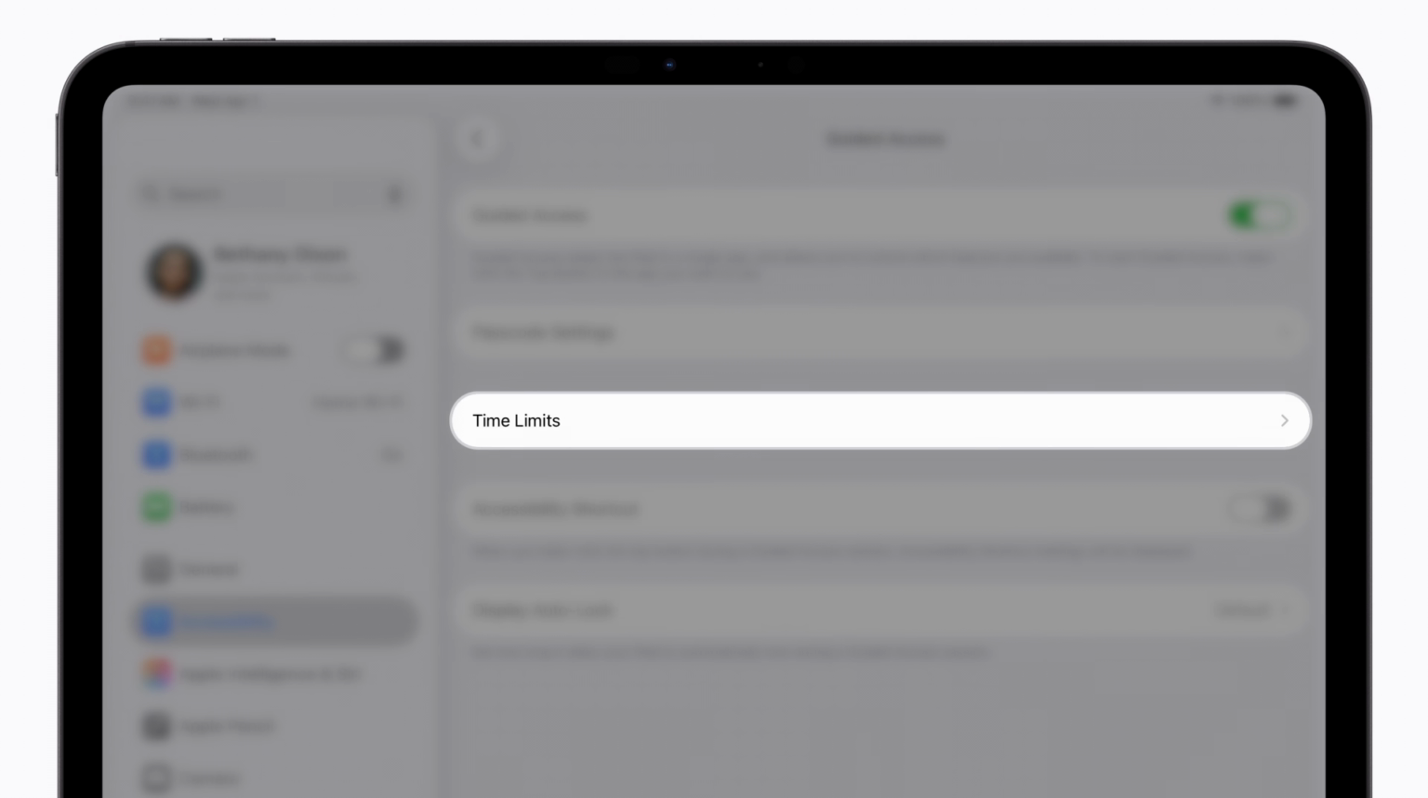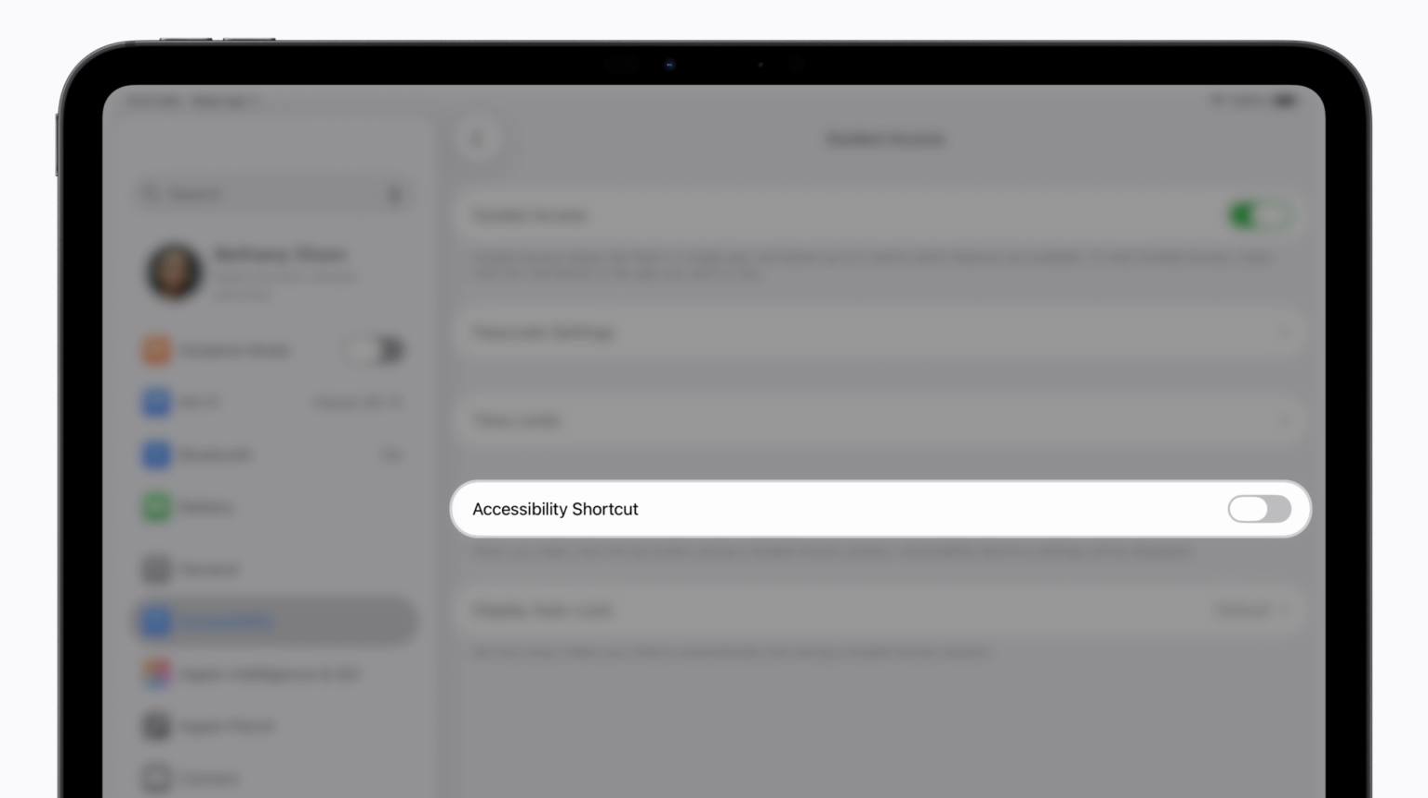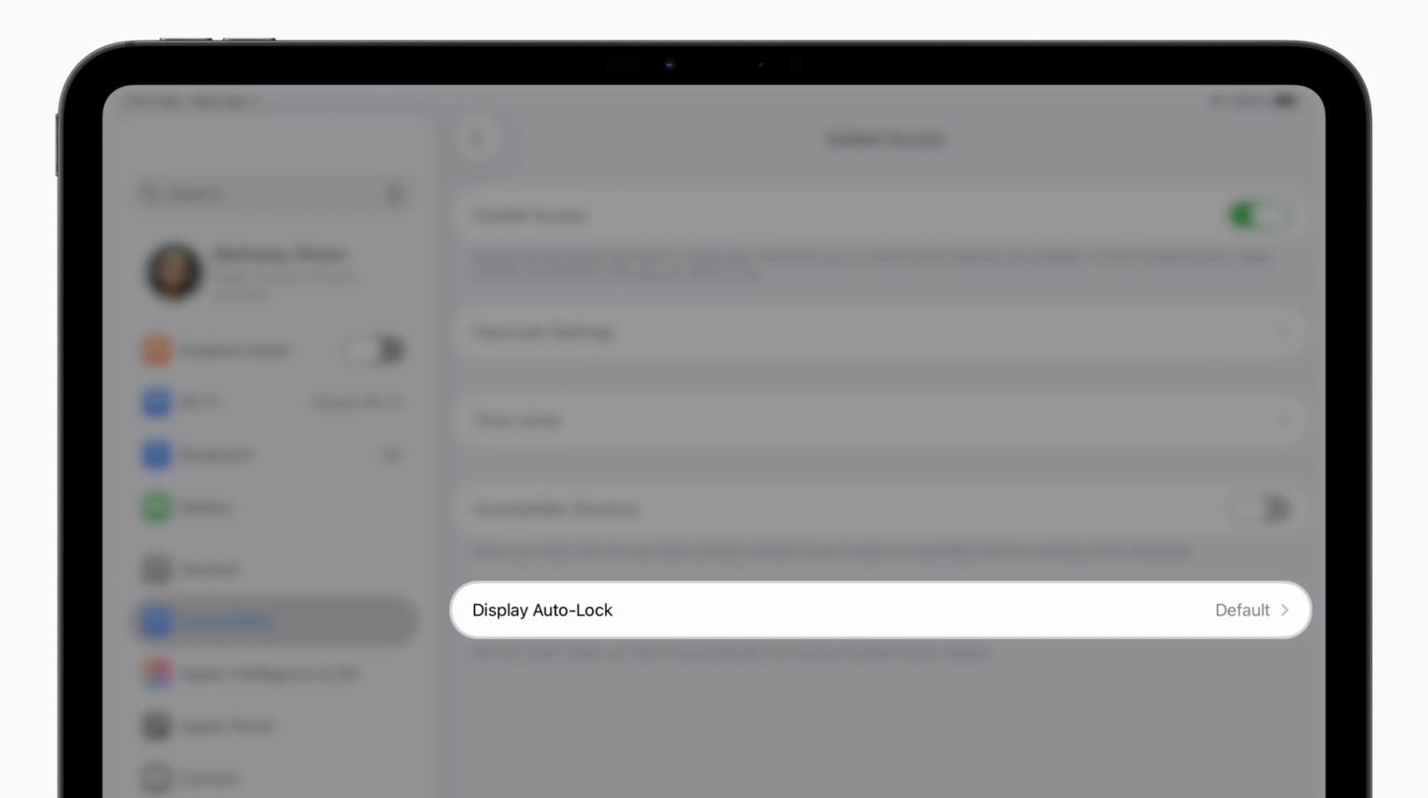If you tap Time Limits, you can customize the sounds that play when time is up. You can also choose to allow access to your accessibility shortcut when using guided access. And if you tap Display Auto Lock, you can choose how long it takes your device to lock, or prevent it from locking during a guided access session.